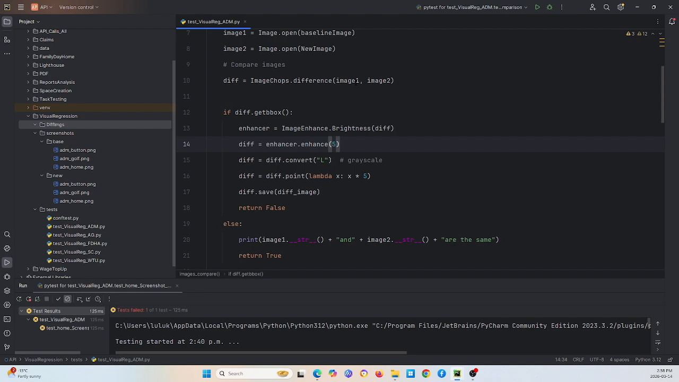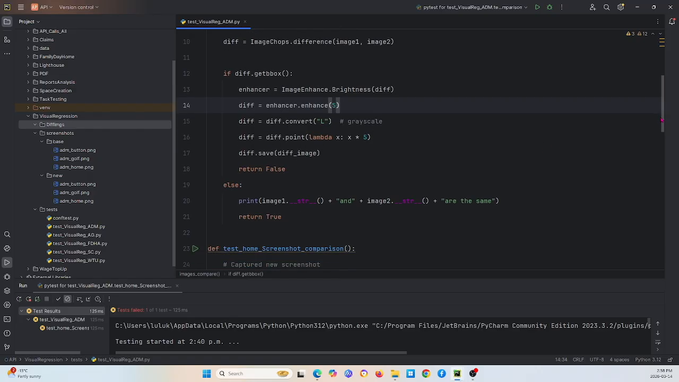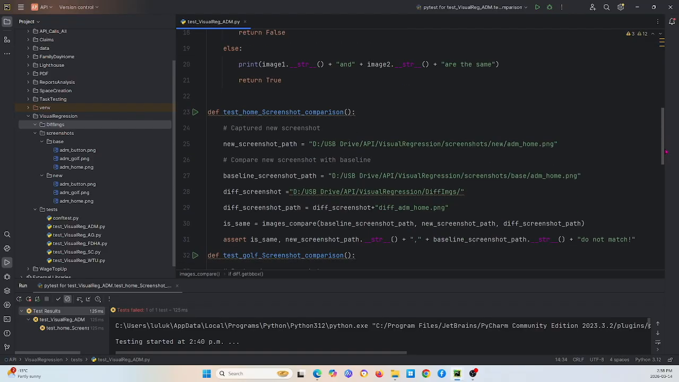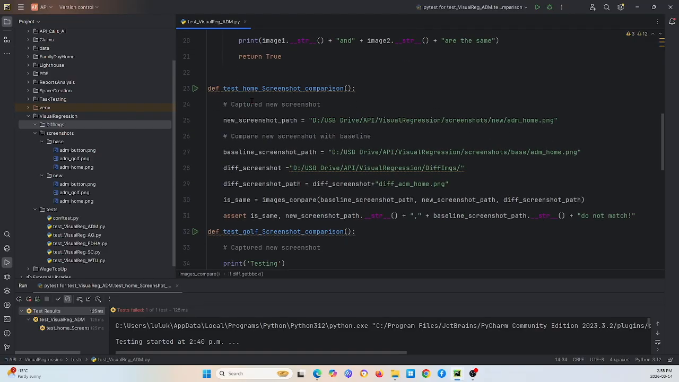Read image 1, the baseline, from this baseline folder, and image 2, the new one, from the new folder. If there is a difference, create a difference image. If the two images have no difference, just give the information. Here is a compare test.